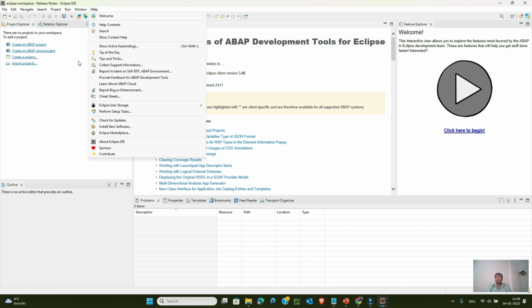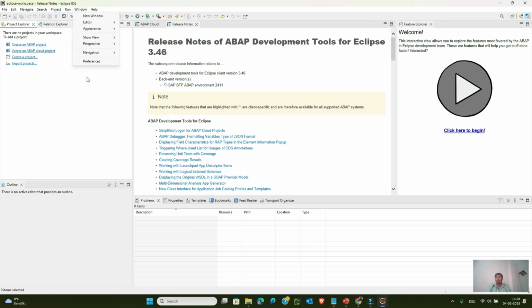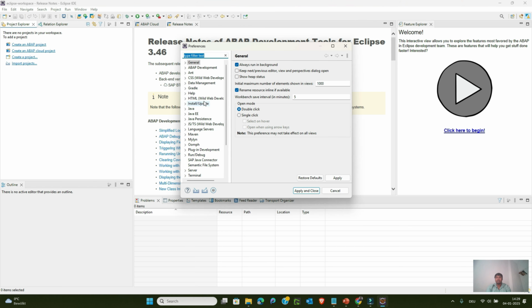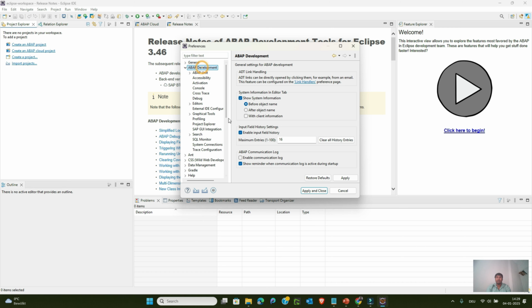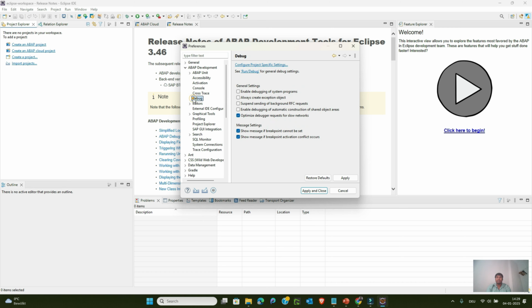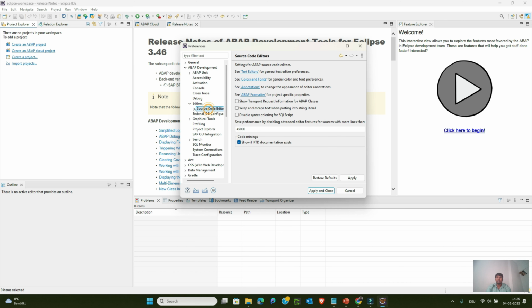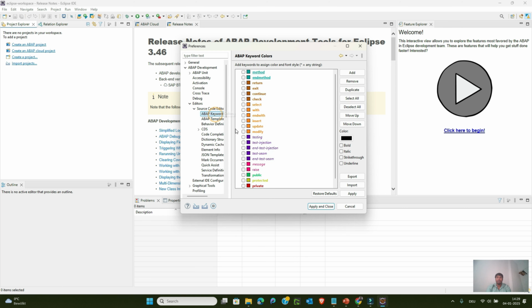So the first thing is to install the software. The next thing is to switch to the ABAP perspective and then customize the perspective as you want it. Otherwise, you can leave it, and you can save the perspective. Third is preferences. In the preferences, go to ABAP development, and you can change the debug properties and the editor, how it should look, such as the colors of the keywords.